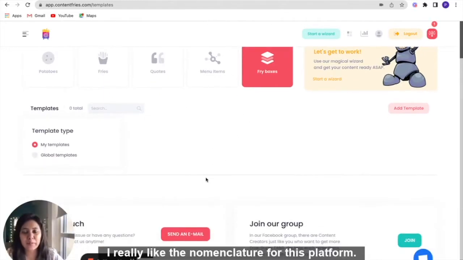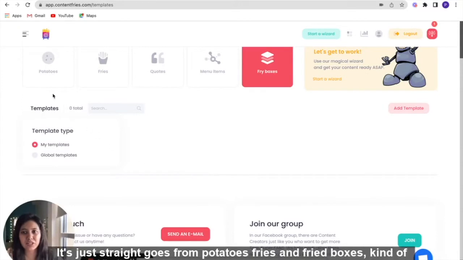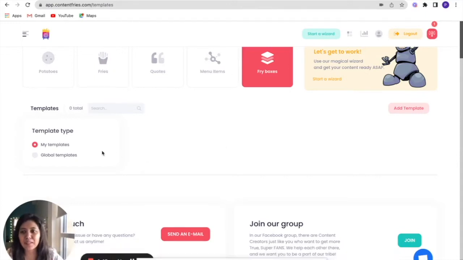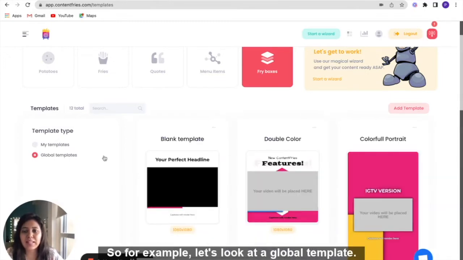I really like the nomenclature for this platform. It just goes straight from potatoes, fries, and fry boxes. It kind of gives you a clear idea of what to expect at each stage. So you have templates. So for example, let's look at a global template.